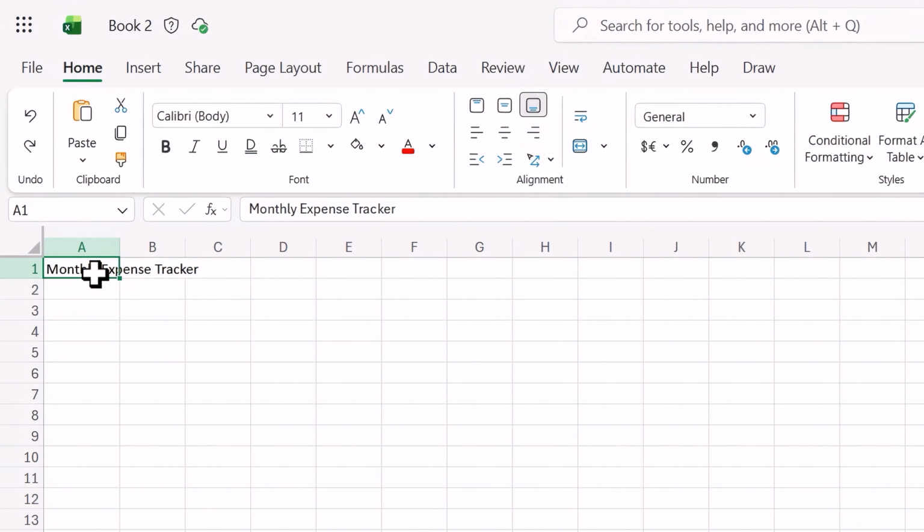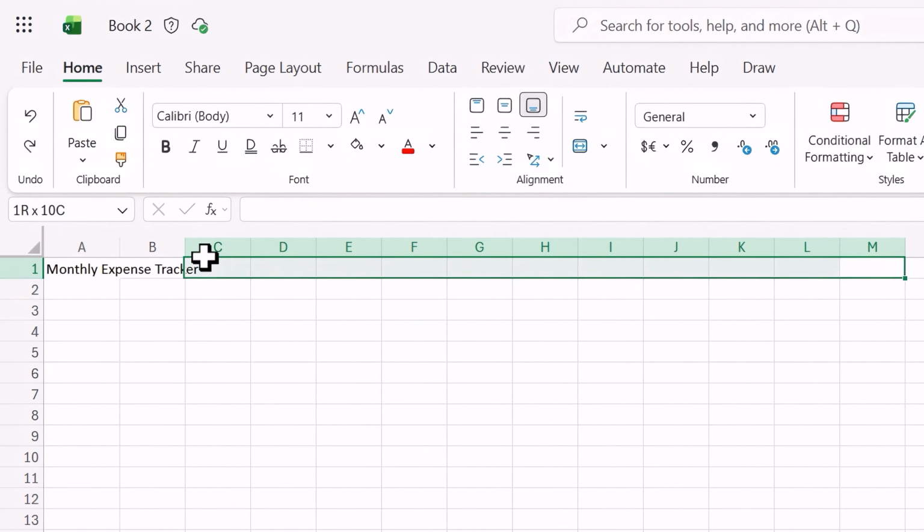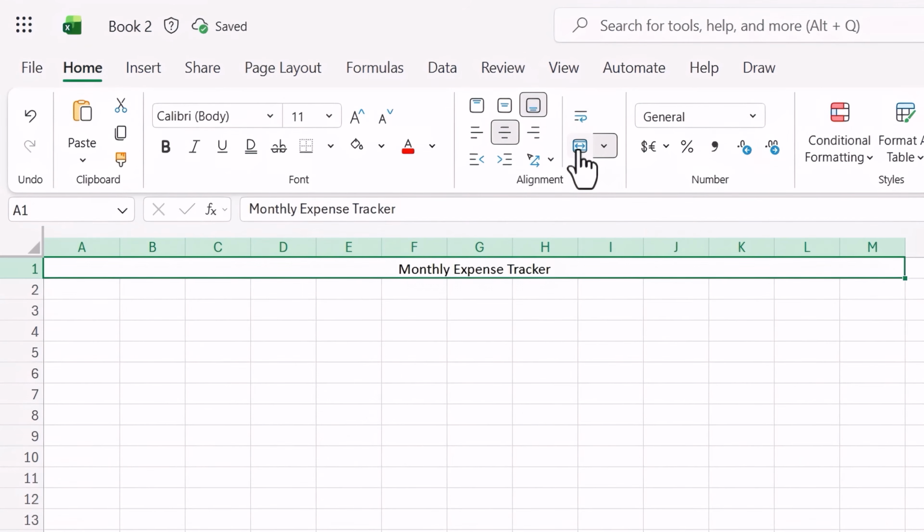And if I want this title to span several columns, like in my case, I know that I'm going to need 12 months. So I'll go ahead and select cells M1 all the way back to A1. Then in the alignment group, I'll choose the merge and center option right here. And that makes my 13 cells into one with the text centered.